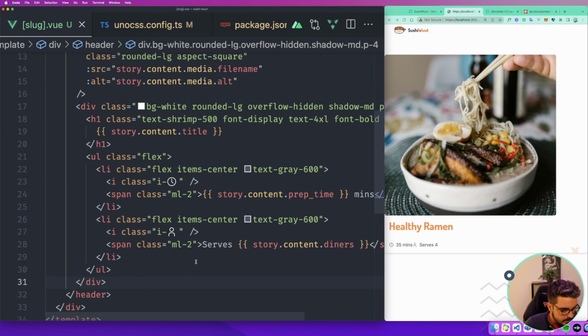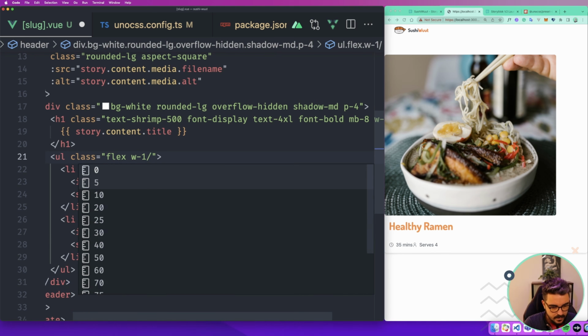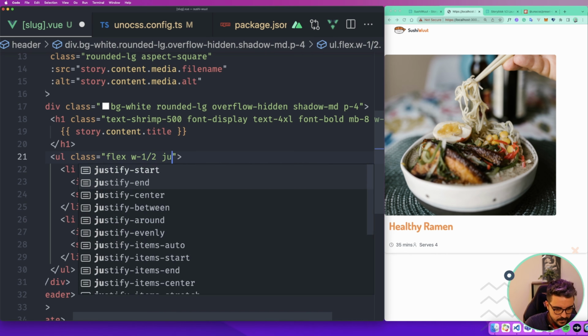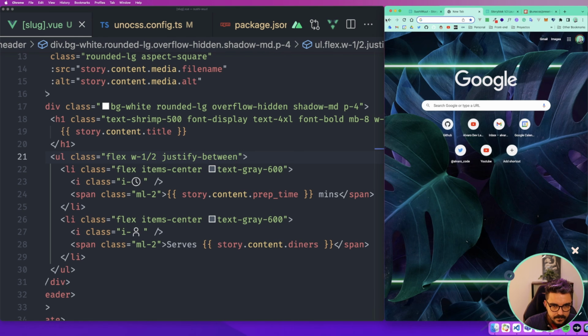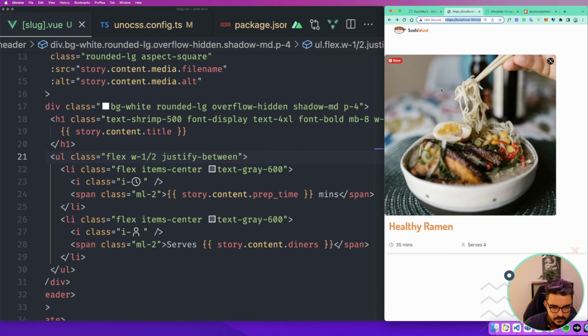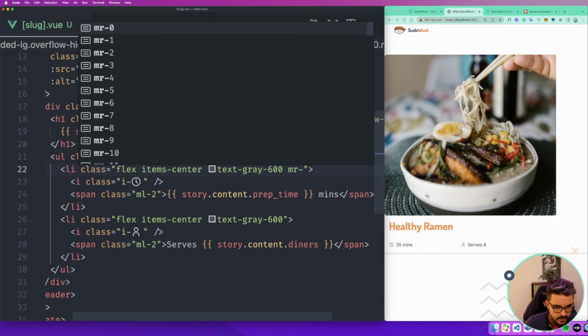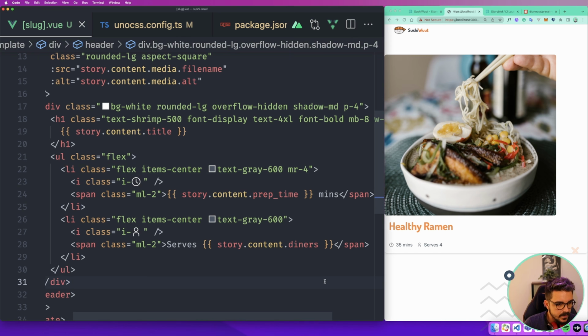Yep. Okay, so we can even give this a width of 1.5 of it, and then justify between. That will be fine. Or instead of doing this, maybe I'm just going to add some margin on the layer, like this. Why is it not updating? It's making me mad today. Come on.